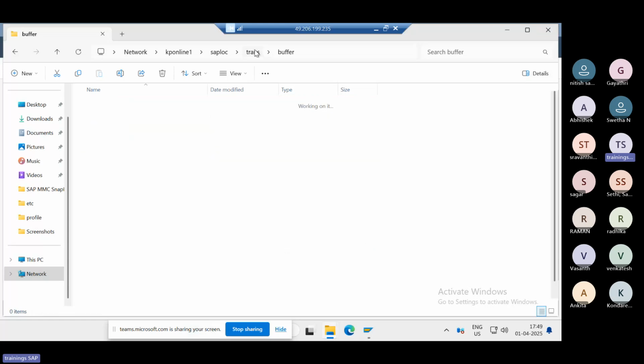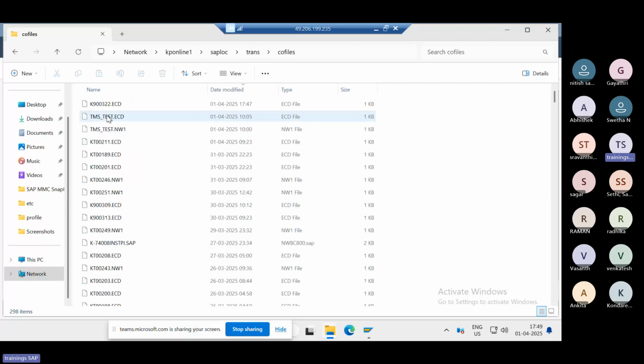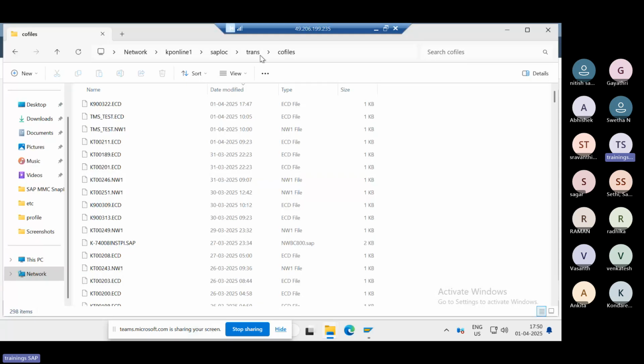So when you release the TR, it will split into two files here, co files and data files. Co files start with K900322 here, right? K900322. The data file starts with R900322 here, right? If you go to the data file here, it's K9 and R9. These are the files split into two files here, right? That is the main thing about the co files and data files that got created, right?